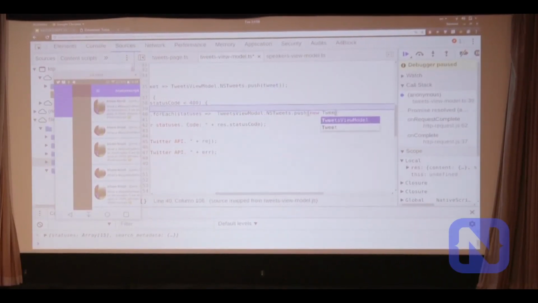And I've got a tweet class. It's a simple plain old JavaScript object which just holds properties. And I'd like to add statuses. For each status, I would like to... Okay, that's the right way.